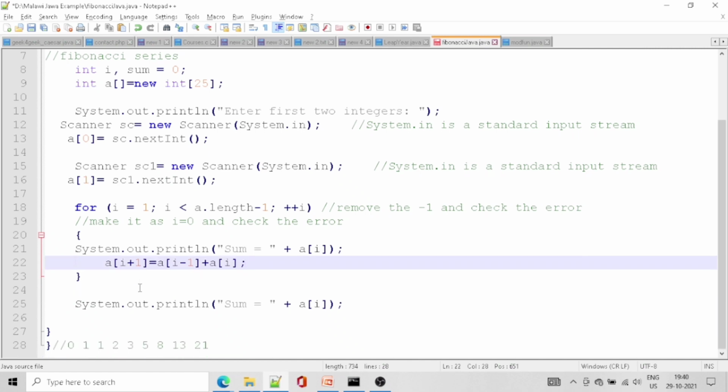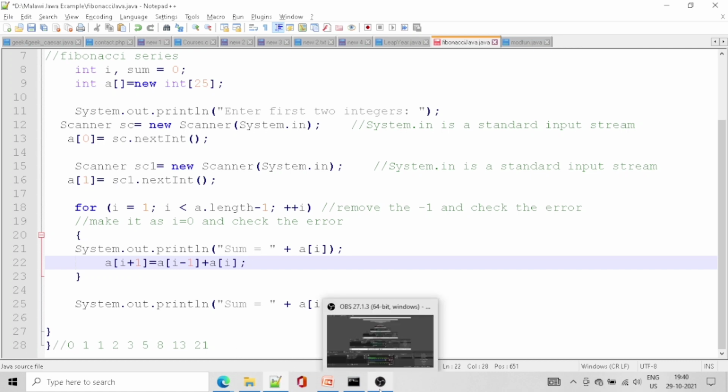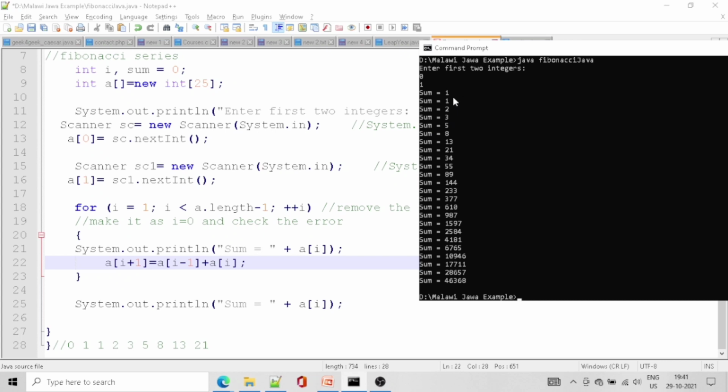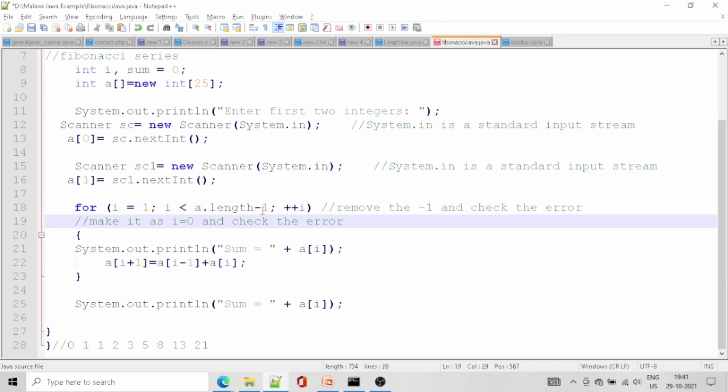So in this way this statement works. The current one, the previous one, the next one. The current one and the previous one are added and stored to the next one. In this way it works and it shows this value. So check it out. If I give 0 and 1, we get 0, 1, 1, 2, 3, 5, 8, 13, 21. So it moves on till a dot length minus 1.